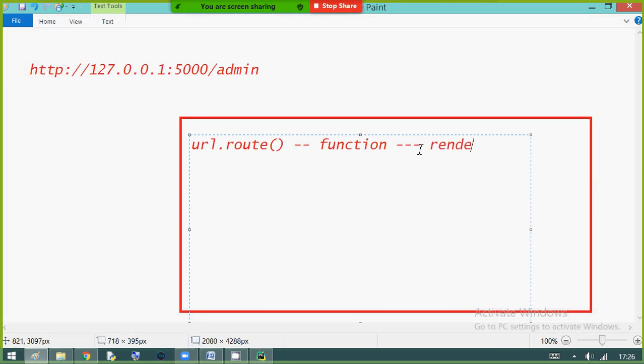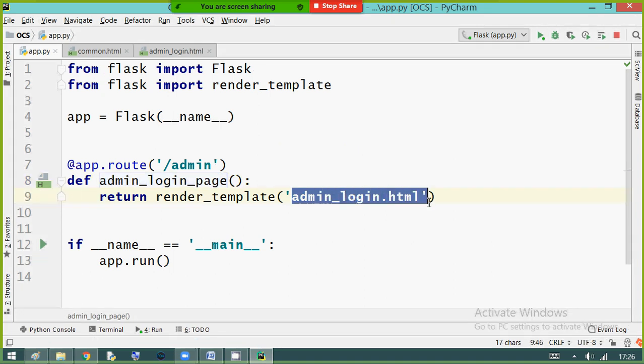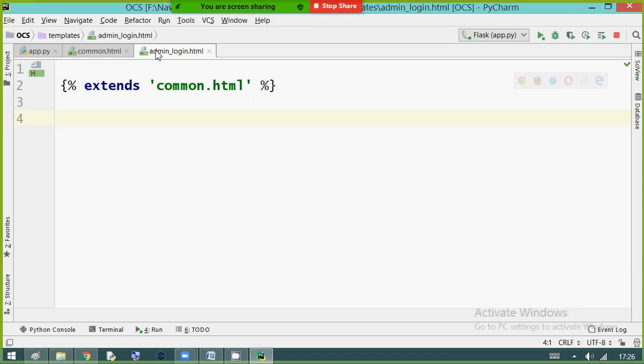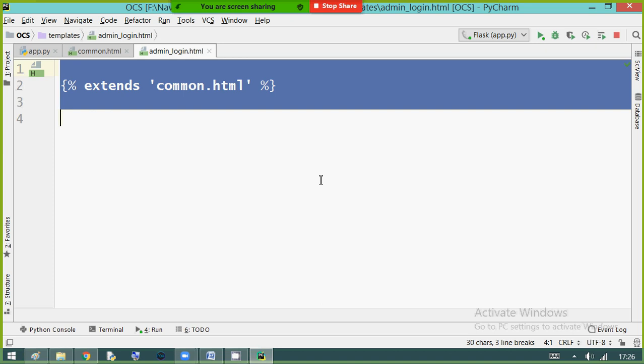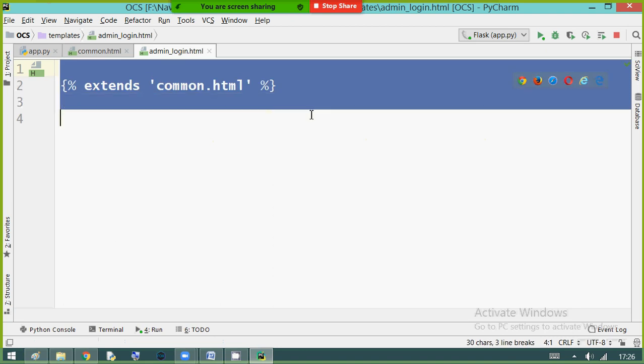The function is rendering a template. The template is nothing but my admin login.html. Now the controller will go to admin login.html. In admin login.html, you have not written a single line of code. Everything we are inheriting. So once you render the template, this template is executed.